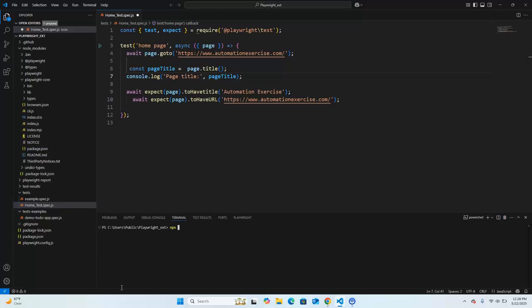npx playwright test. So I'm writing the npx playwright test command in the terminal, and that means it will execute all the tests. Let me show you first and then I will explain, that would be easy for you to understand.